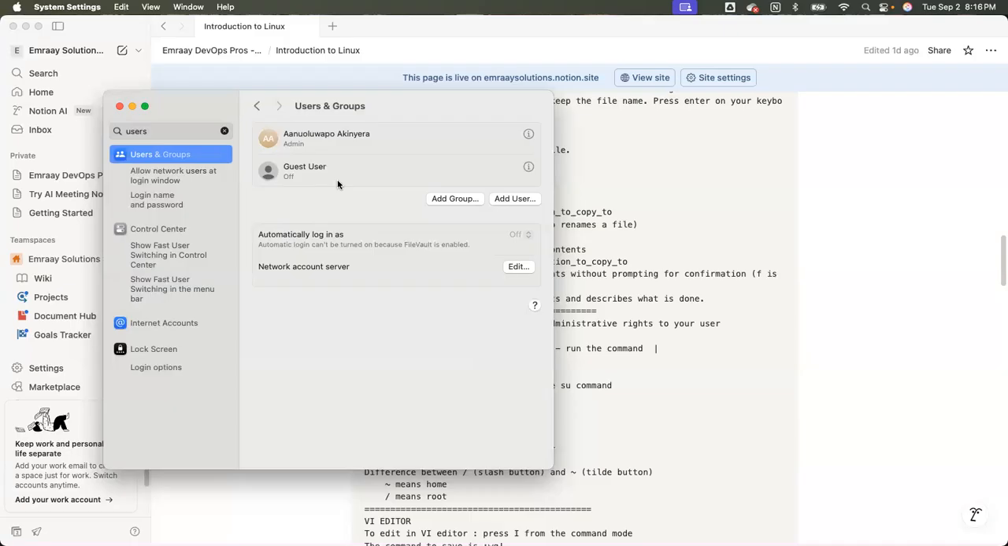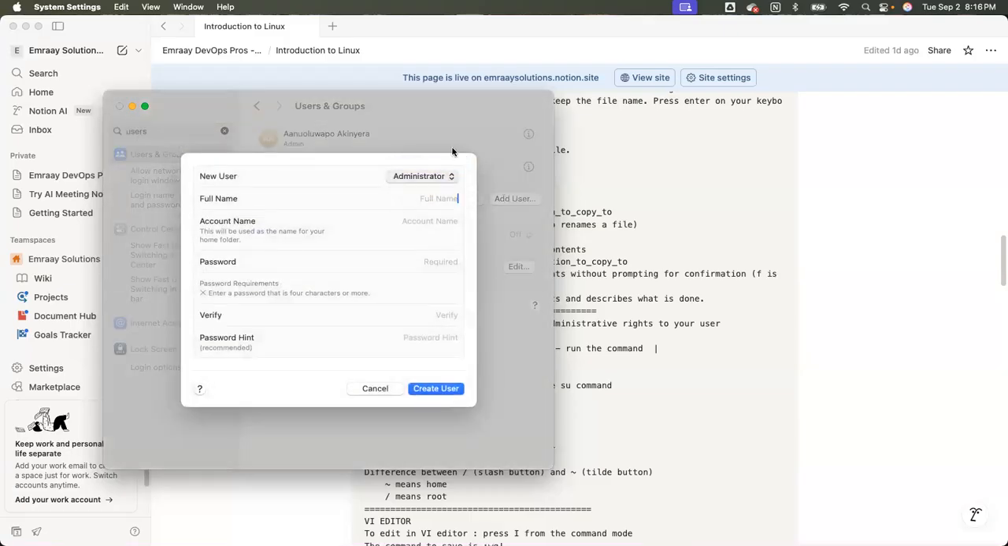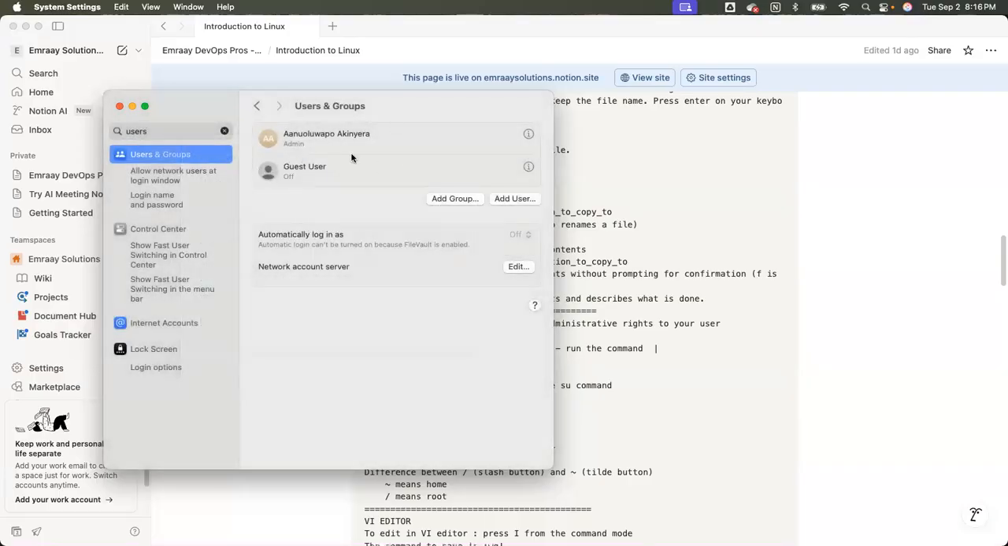Okay, if I create a user and the user is admin, what does it mean? Now I have Anoluapo Akinyera, I have Mirabel Akinyera, both of them are admin. What does it mean? Two users now. There are two users. Exactly. Two people can use the computer. That's all I want to hear.